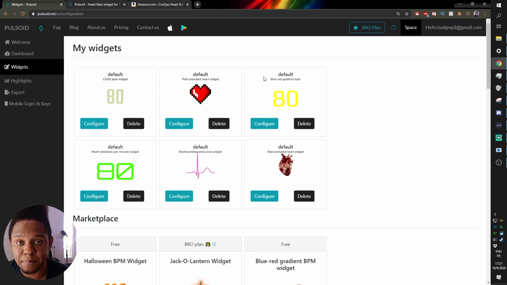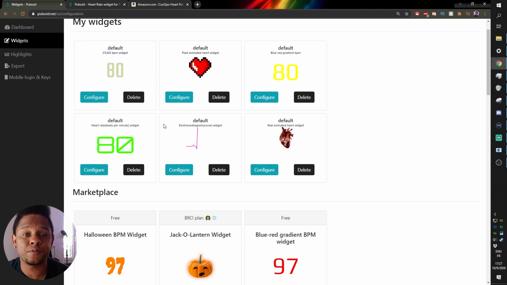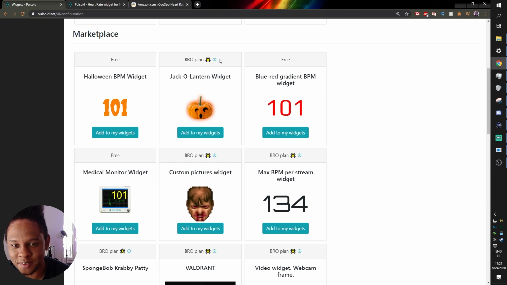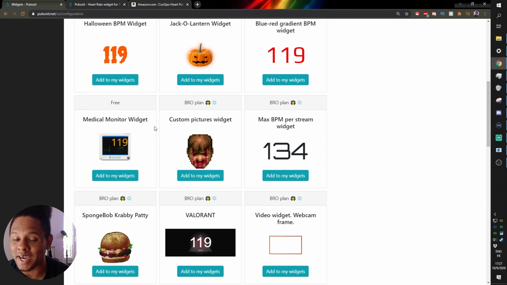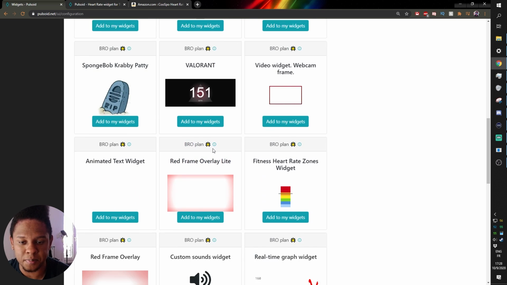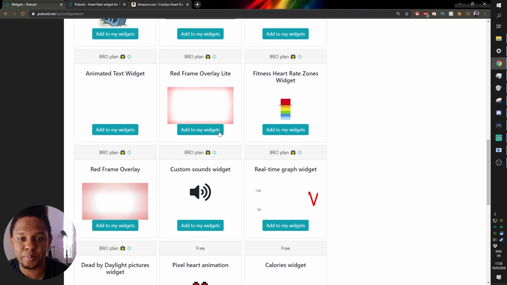Note that the app is free and the basic service is actually free for a couple of widgets. If you want to have access to more complex and intricate widgets, you can get the Bro plan, which Pulsoid was actually kind enough to give me a full year of the Bro plan, as they call it, for free. So I absolutely appreciate that. But as you can see here, just by going to the website and looking up here, you can see all the widgets that are part of the Bro plan.